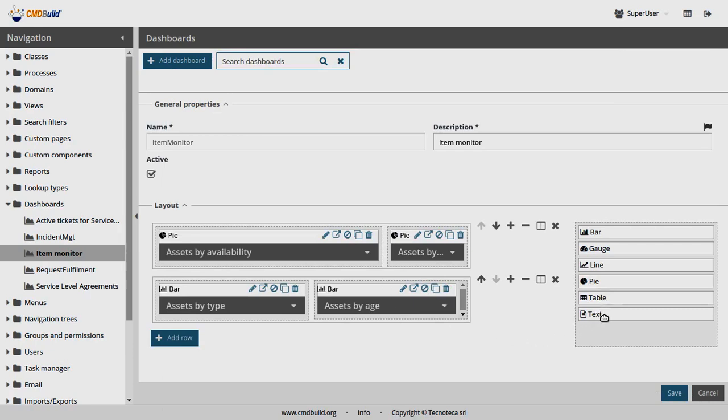Also, the table and the text elements, these are new kinds of graphs that were not available in the previous version.